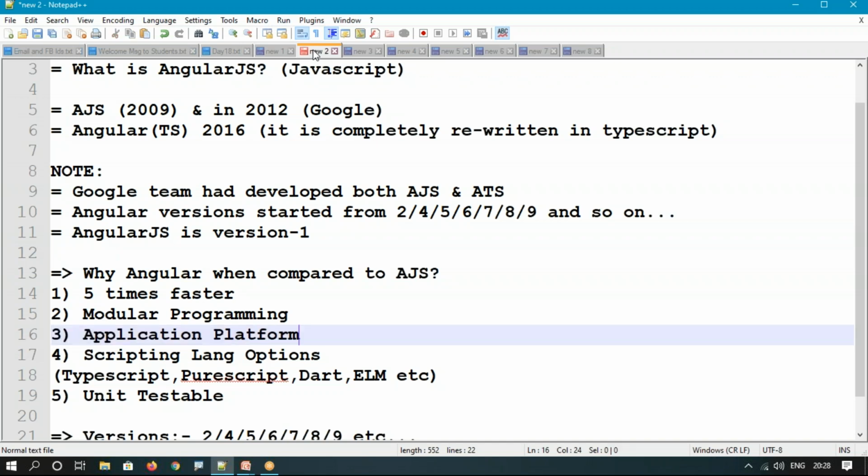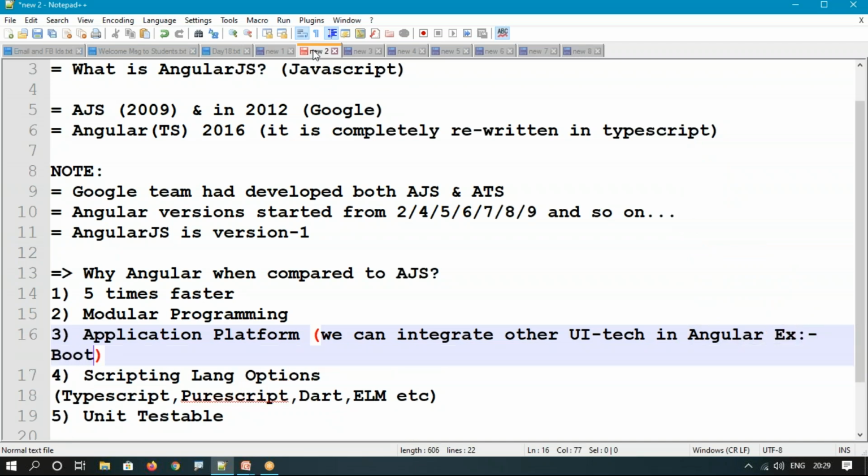Application platform means we can integrate other technologies in Angular. I'll write here, we can integrate other UI technologies in Angular. For example, we can integrate Bootstrap, we can integrate ReactJS, etc. So it is an application platform for developing dynamic web applications.